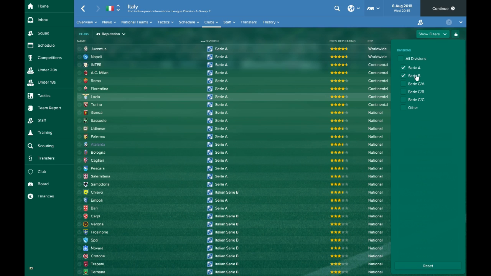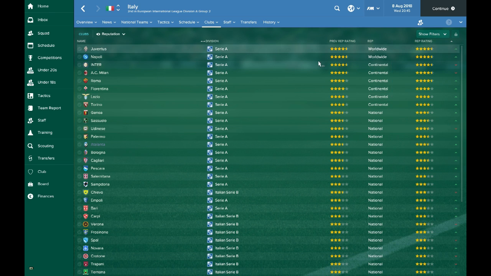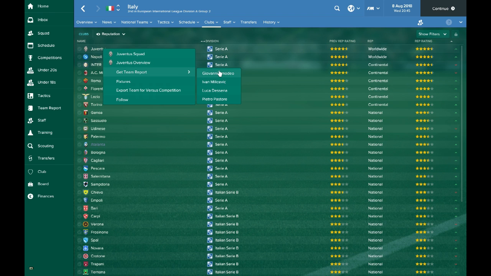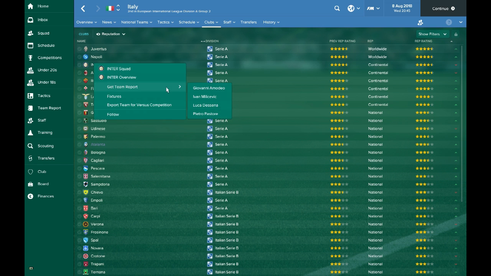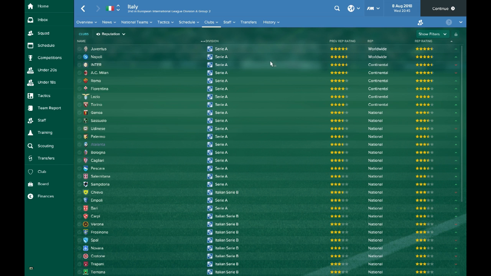If I'm managing in England and I'm a non-league team, what I would probably do is just have a look at Championship level. But basically you just sort it by their reputation rating. If you right click on the team, get team report, and basically just do this for every single team, you get a team report. I'll just flick forward a few days just so you can see exactly what information you get once you do get this team report.